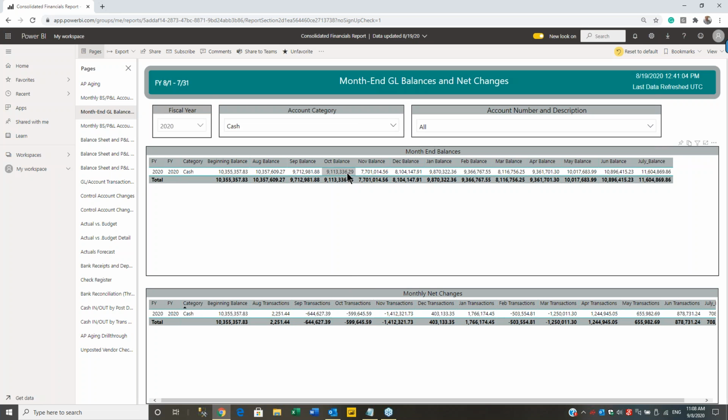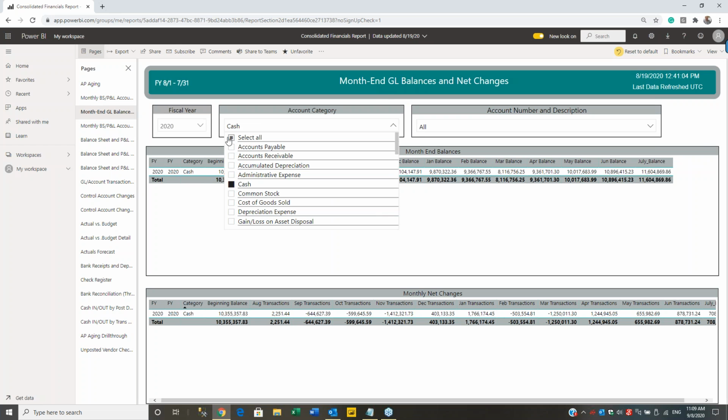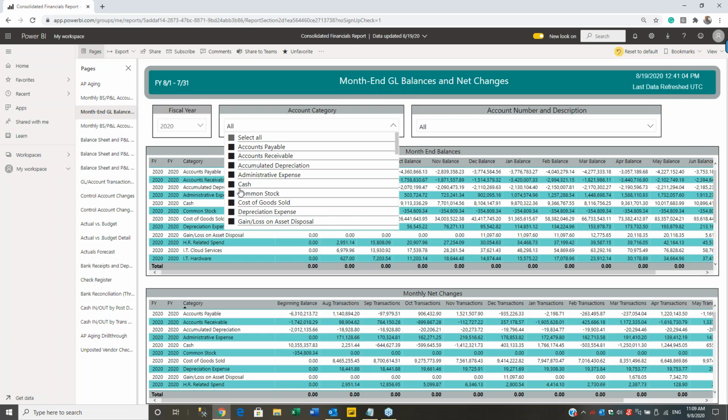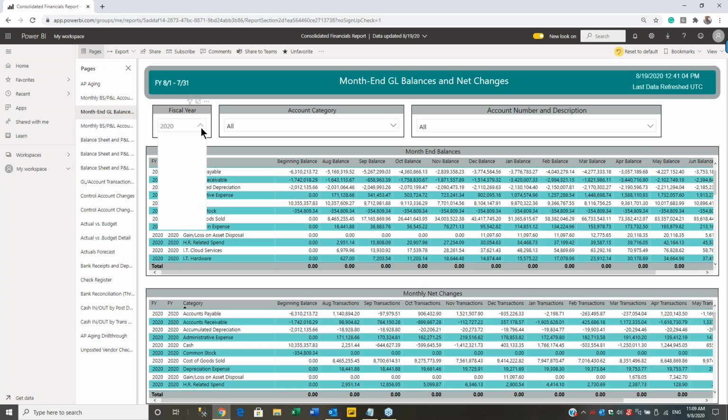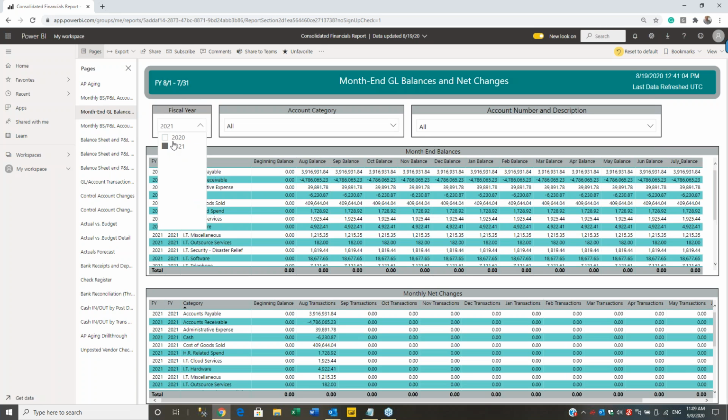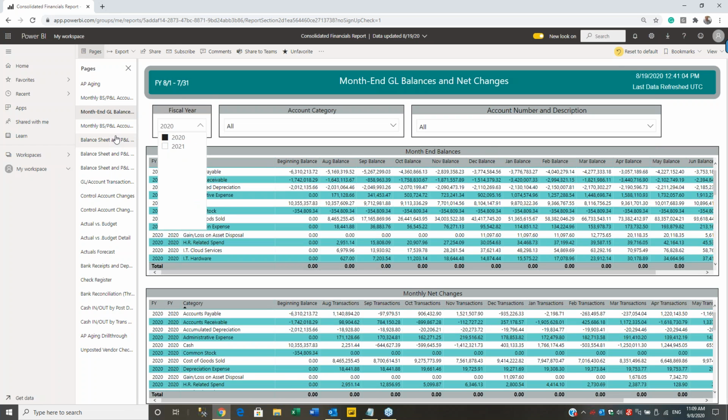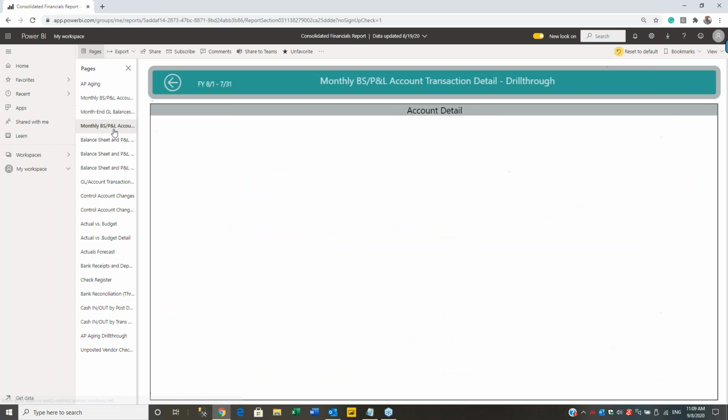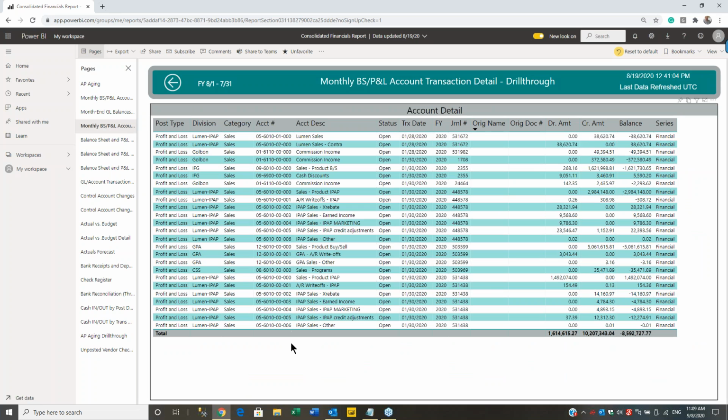I think you see what I'm getting at here. So I constantly know my account balances. And it'll do it for all accounts. 21 if I want. Pretty nice. And you have your account detail. This is the drill through. So we drilled through to this already.